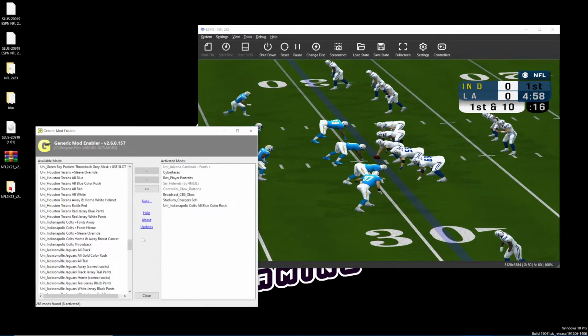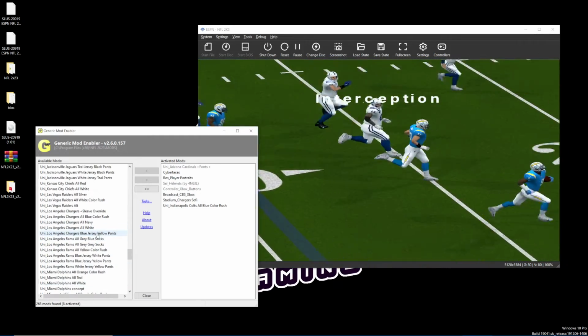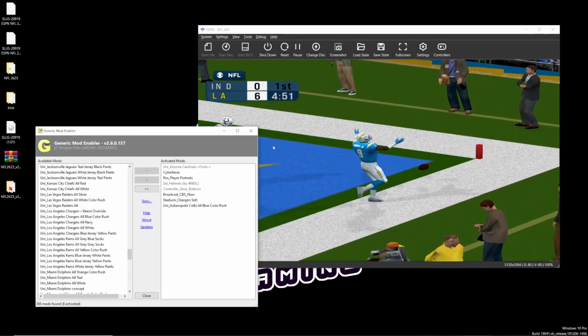Line up as the defense settles into a neat package. Chargers, and it's intercepted. Oh, nice play. Pick six.